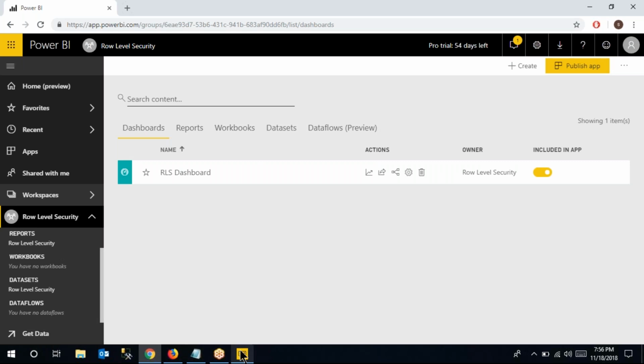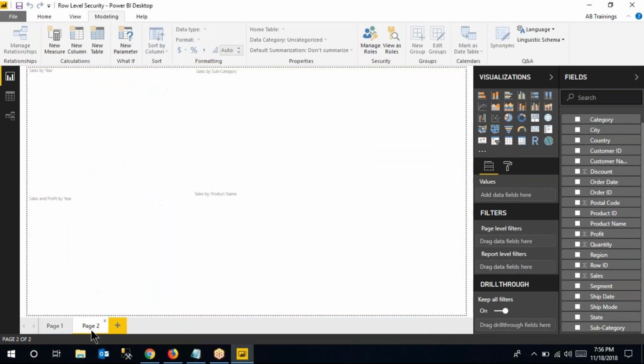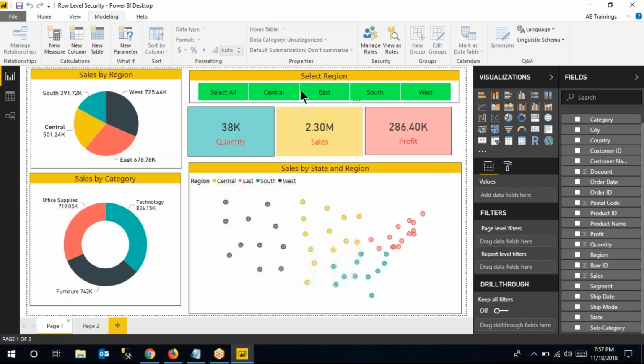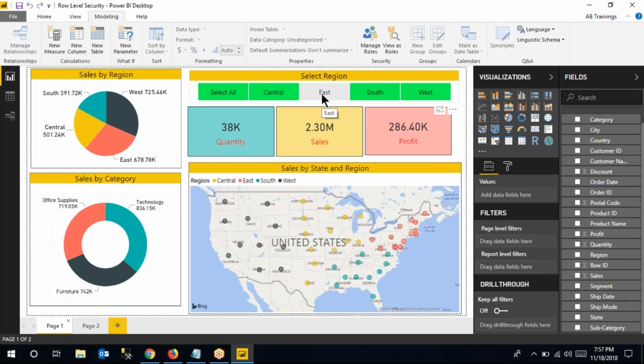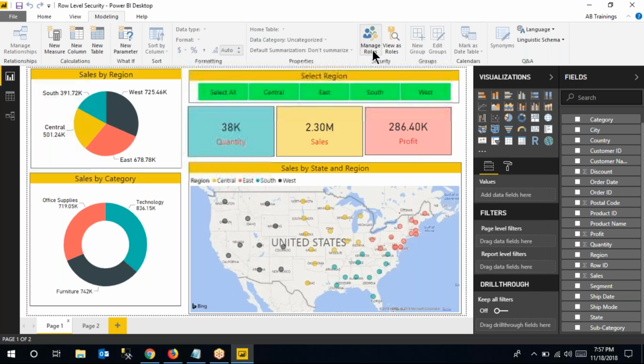What have we done so far? We created the report in Power BI desktop. This report contains all 4 regions' information. I don't want to share all the 4 regions' information with specific users. I just want to show only specific region information. For some business users, I want to show central data. For some business users, I want to show east data. For that reason, I created manage roles. For each region, I created a role. To these roles, I need to add the users. So for this role, I am filtering the data, region equal to central. So I created the roles to add the users to these roles.